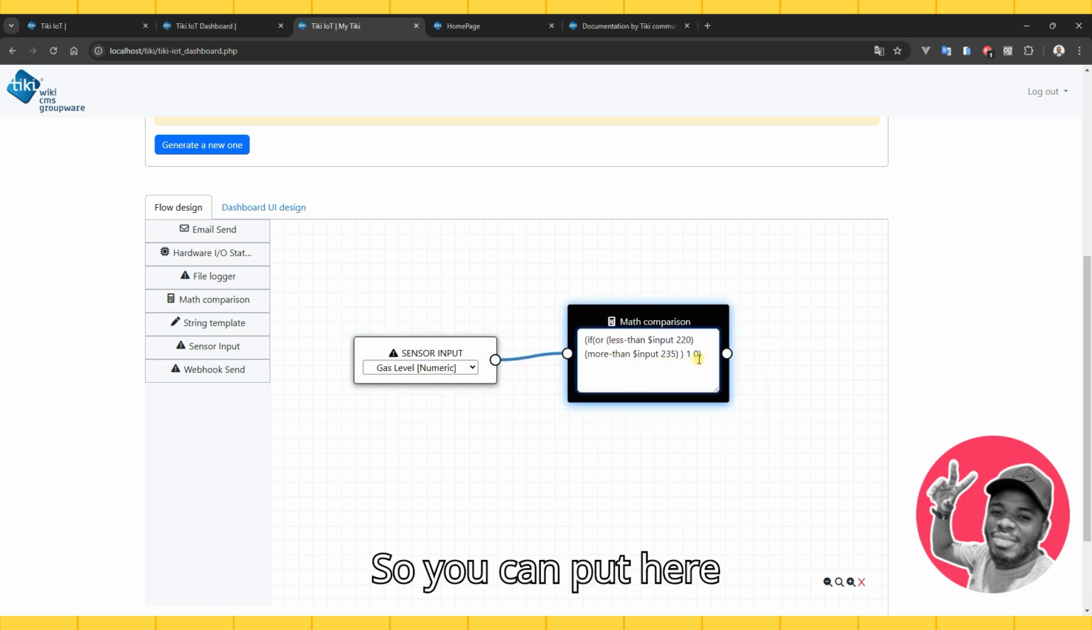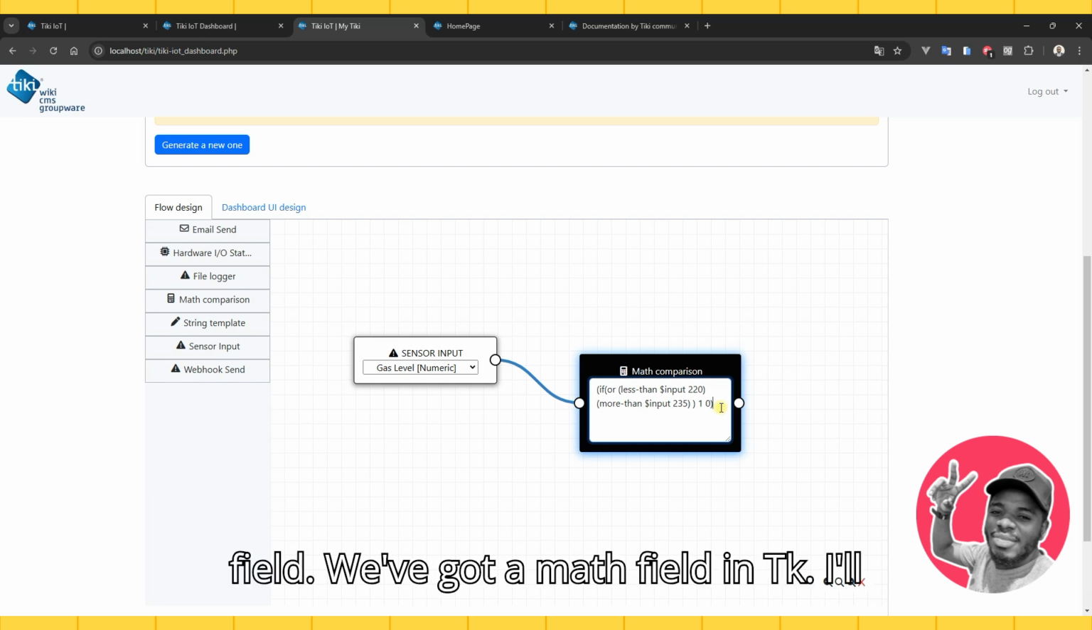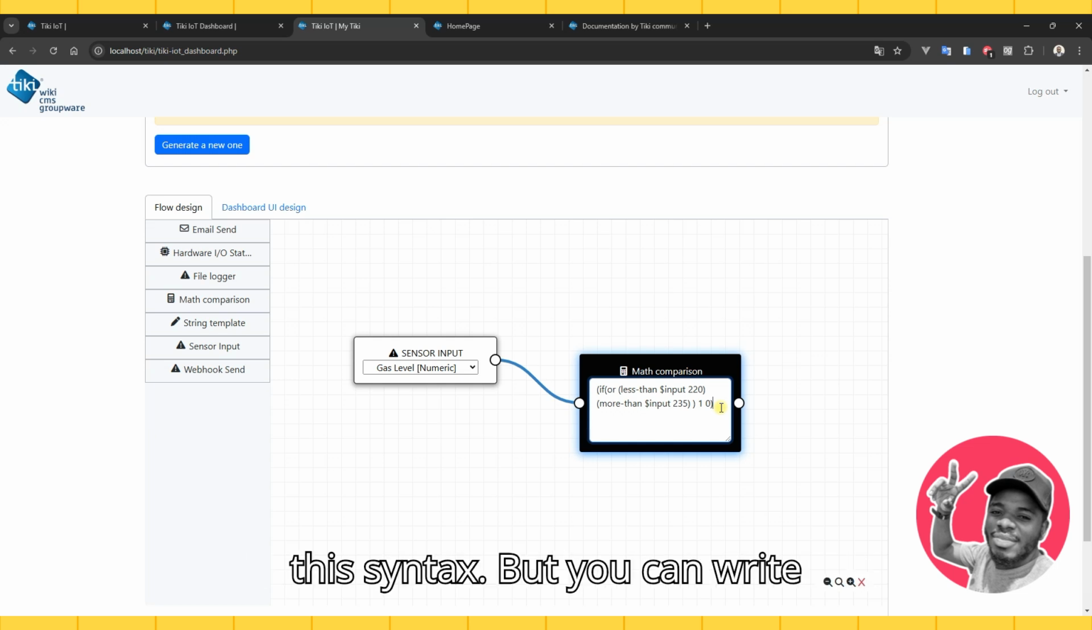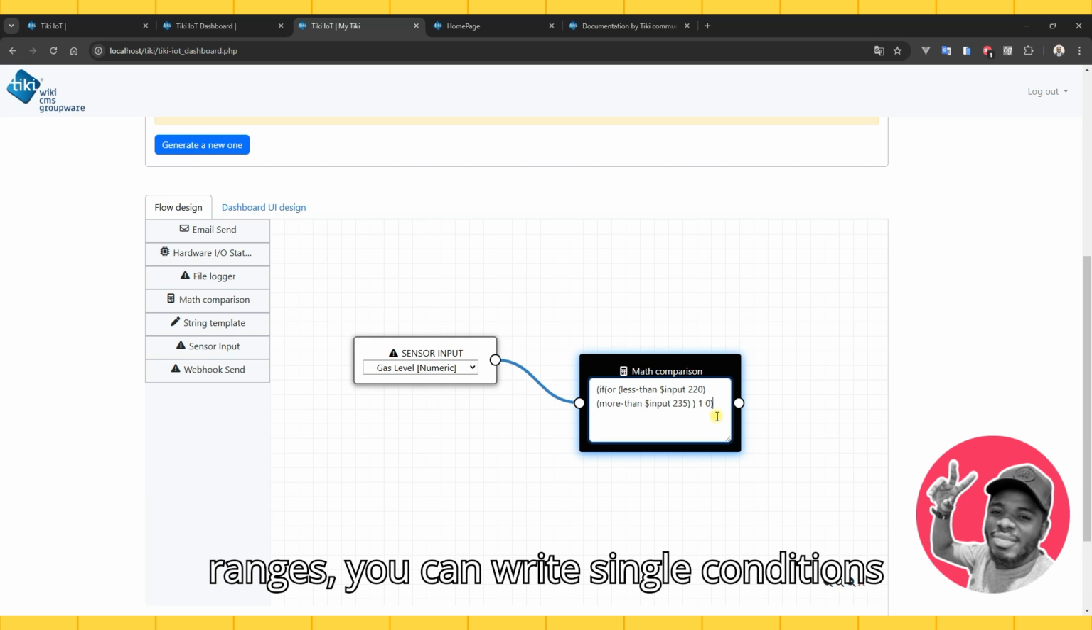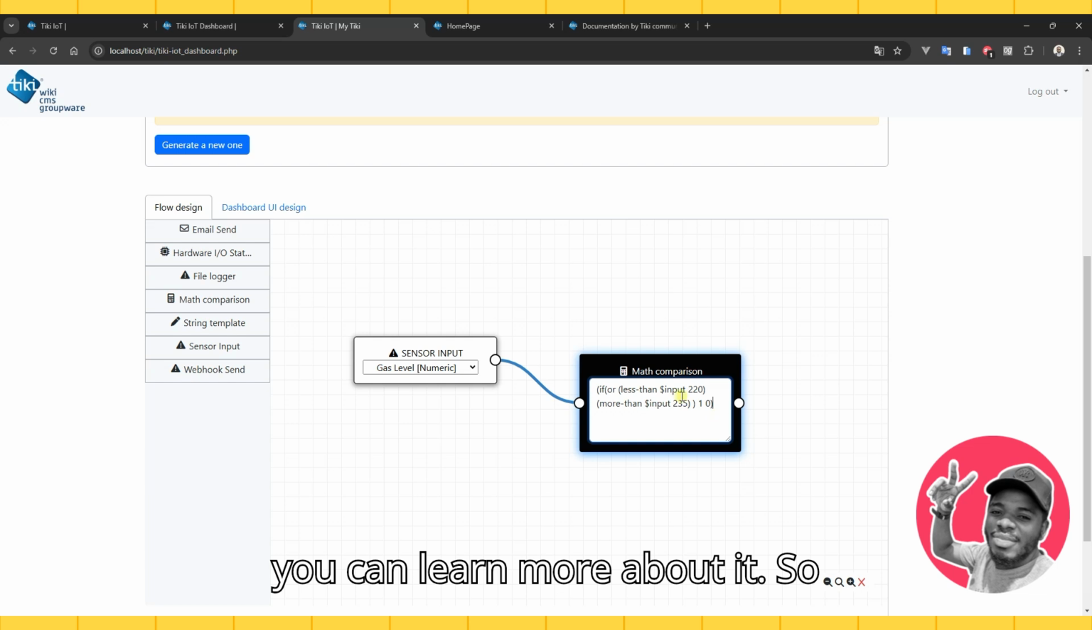So you can put here in a math field. We've got a math field in Tiki. I'll paste the link here to know how to write this syntax. But you can write ranges, you can write single conditions from here. I'll paste the link here so you can learn more about it.